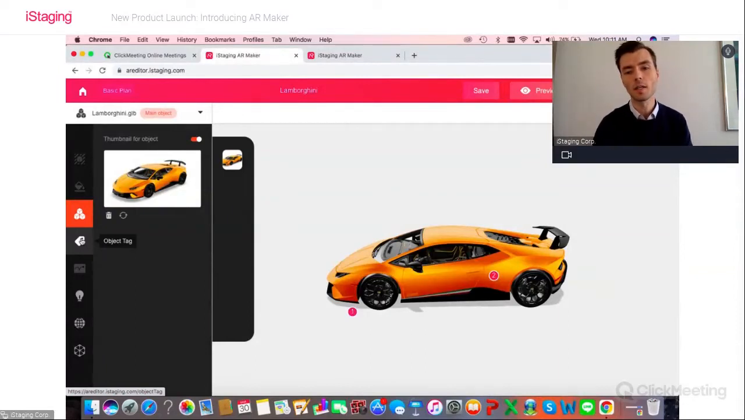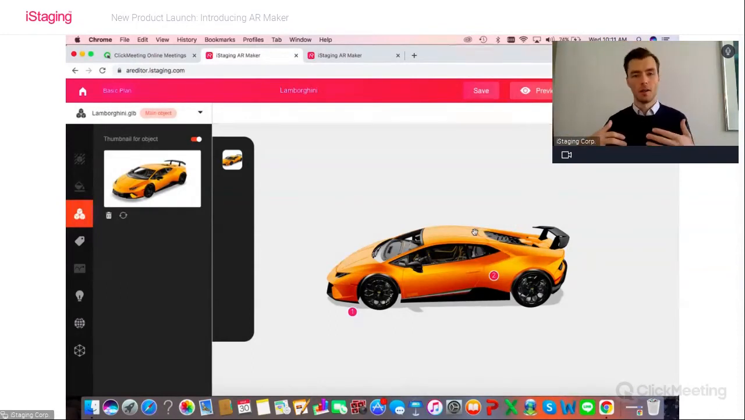If I click on one, I can basically double click anywhere on the car where I want to add that label, add that tag, and then upload your information. So your visuals, your image, your product description, title, URL link, etc.